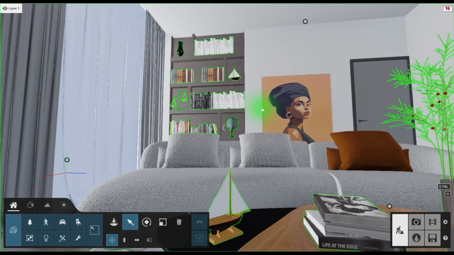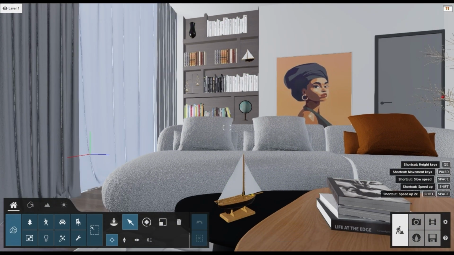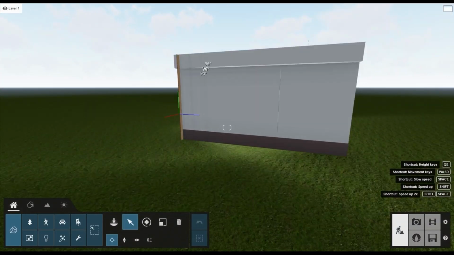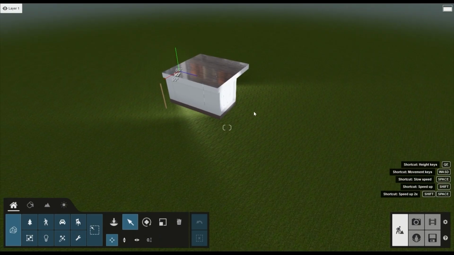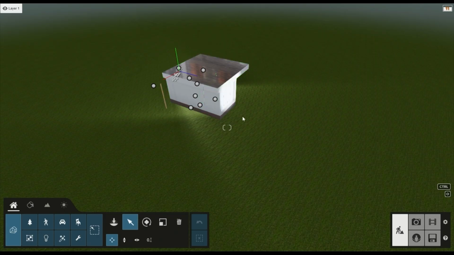All right, now we are in the interior part, but today I'm not going to be teaching you about interior. Let's start with the exterior and also the workflow. Now this viewport is called the build mode, because this is where you place your plants, your cars, your objects, your lights, and all those types of settings.